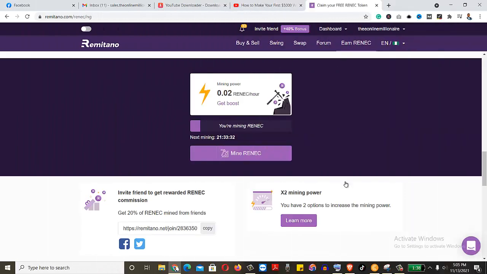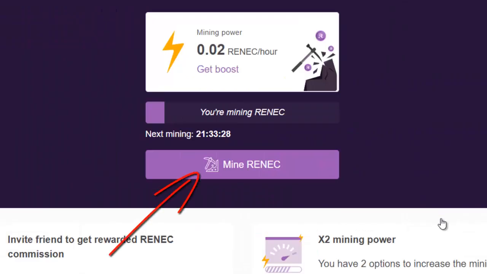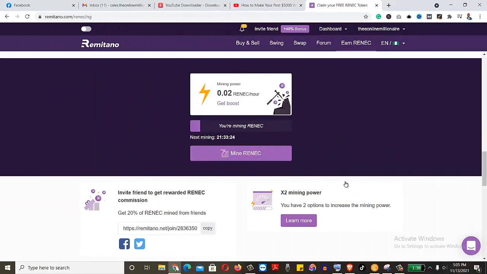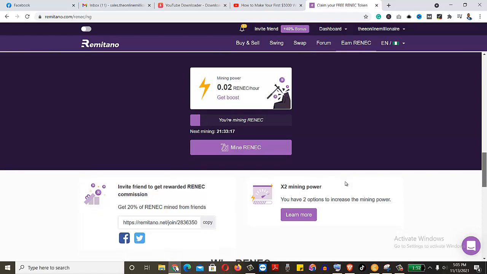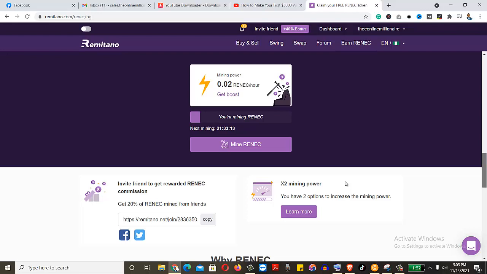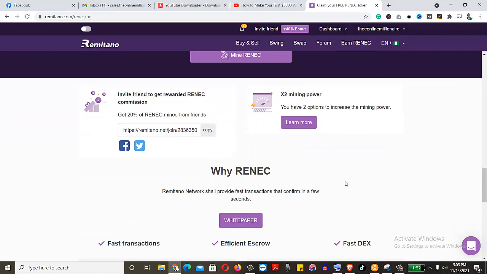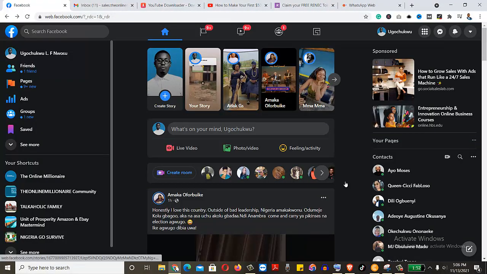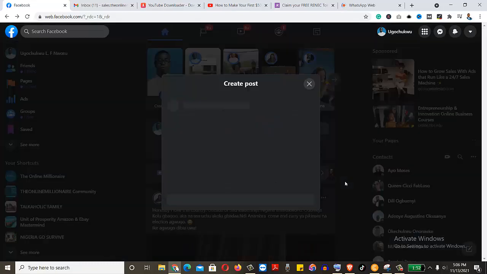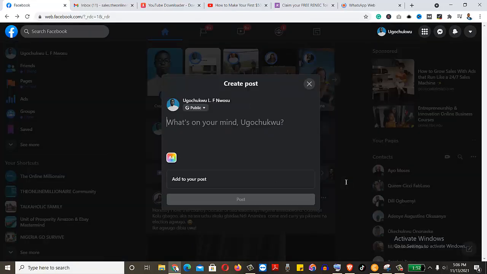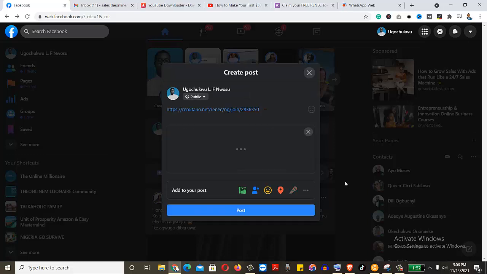So I'm mining. If I'm not mining, I will just click on this to start mining now, and you have a 24-hour mining cycle for each mining bout, that is each mining session. Once 24 hours elapses, you start afresh for another 24 hours. That's how it works. If you want to get referrals to help you boost your mining, you can simply click on copy. So I have clicked on copy. I can simply come here, or I can simply go to Facebook, right, and click on this place, and I paste this.